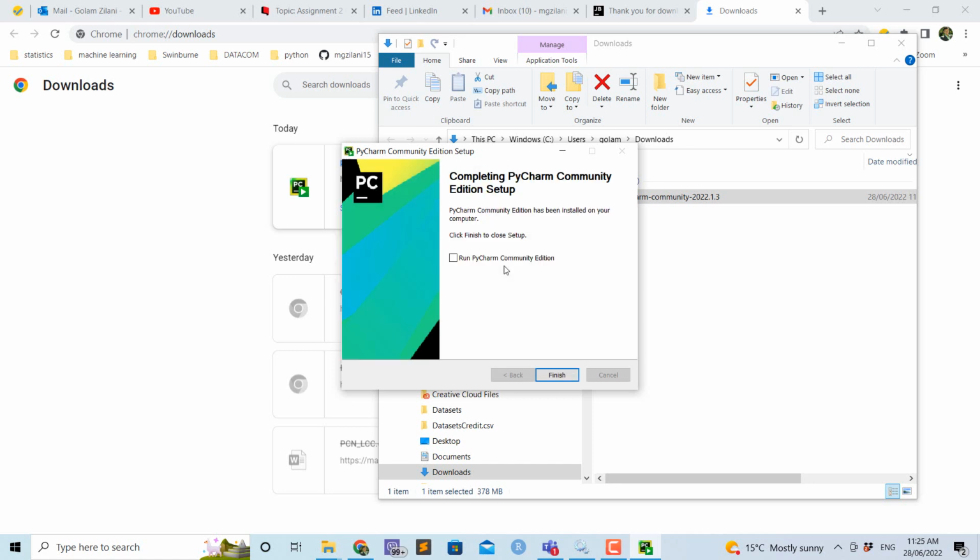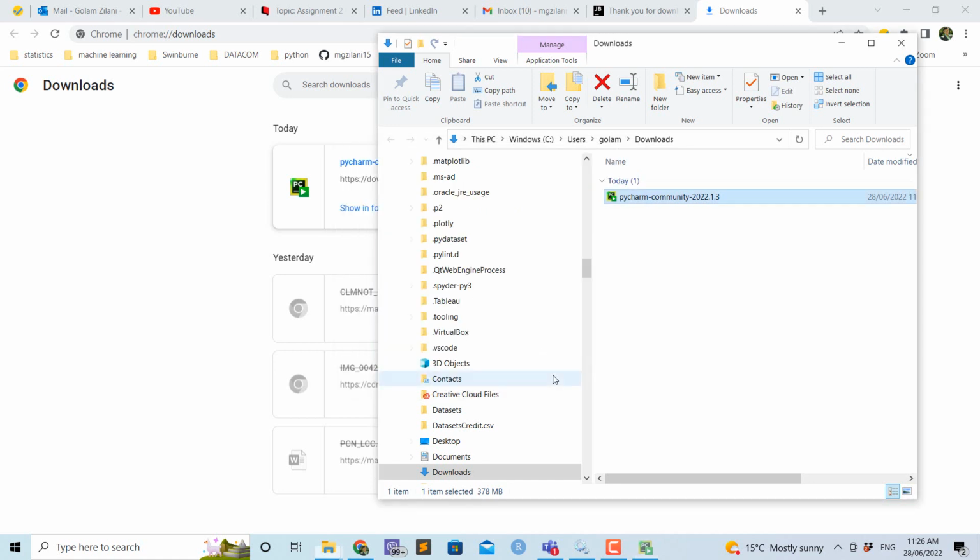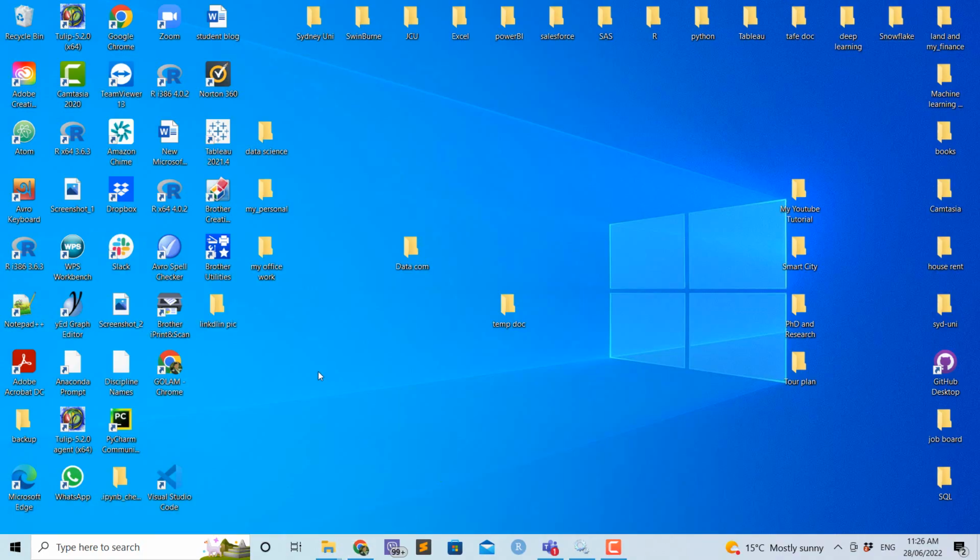As you can see, once the installation is 100% completed, I don't want to click the Run button straight away from here. I would like to click the Finish button. So the installation has finished and there will be a desktop icon. As you can see, here is my desktop icon. Once the installation is finished and the desktop icon is there, the first thing is to run PyCharm and start coding. You have to double click that icon.